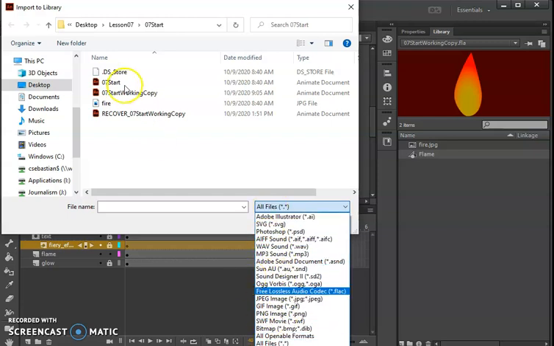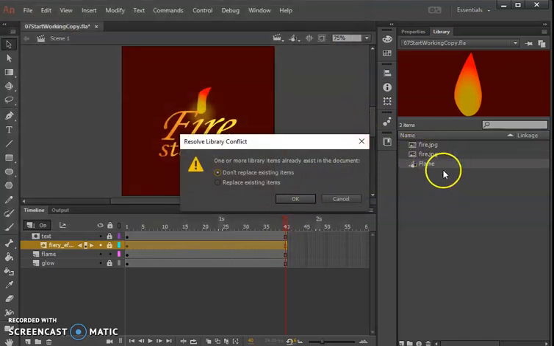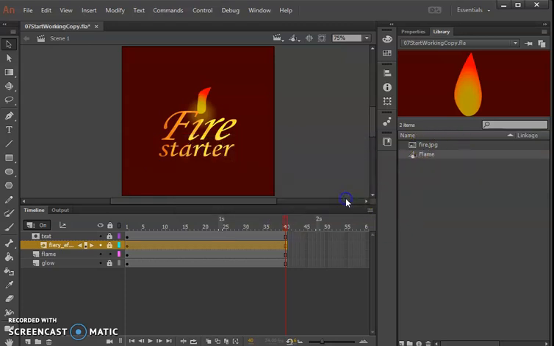Just make sure it says all files if you can't see the items. Now, you could choose Fire, right? So I can put Fire in my library, because I chose that. And it'll input it into my library, which is perfectly fine. Actually, we're going to cancel, because I have another one already called Fire.